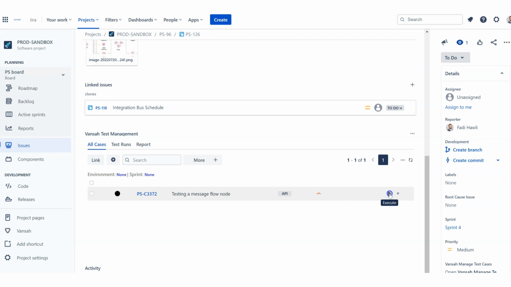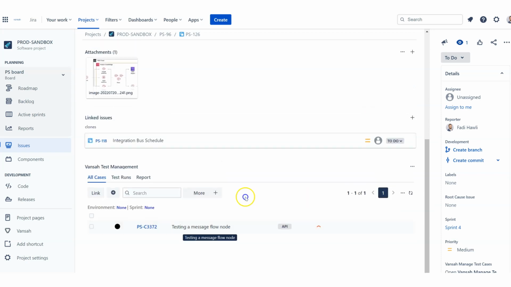We can now go ahead and execute, but we'll leave that for a different tutorial on how to execute a test case. This is the first way of creating a test case against an issue.